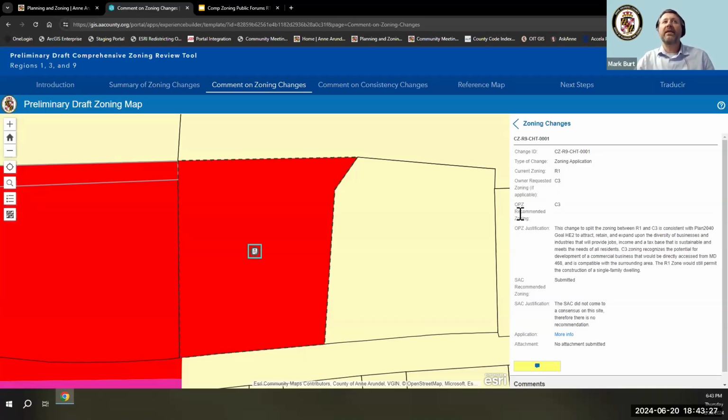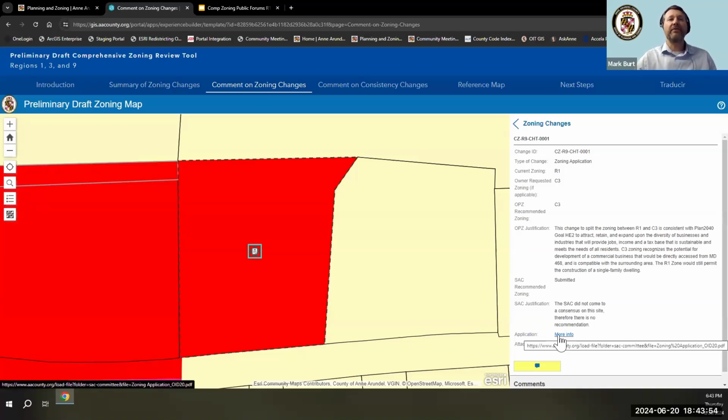You will also find the OPZ recommended zoning and the OPZ justification. So any zoning changes that we make will provide a justification for that zoning change. We also provide the SAC recommendation and the SAC's justification. For owner applications for zoning changes, we do provide the application for viewing.